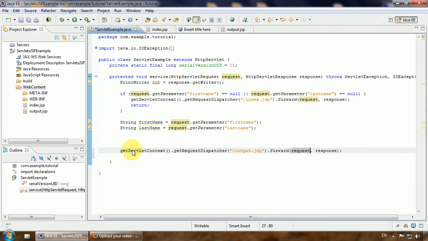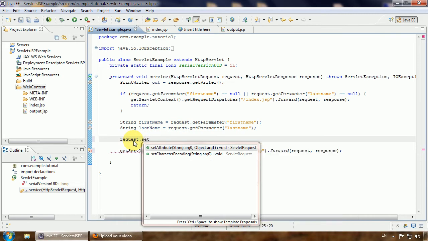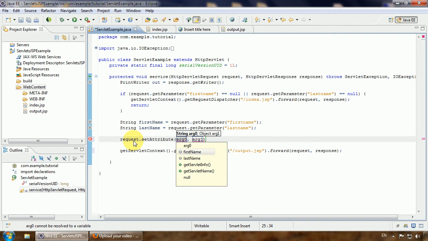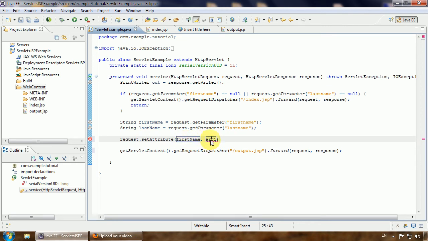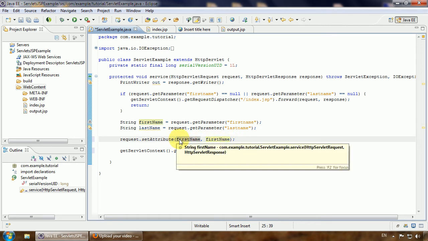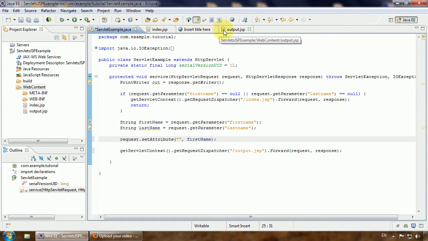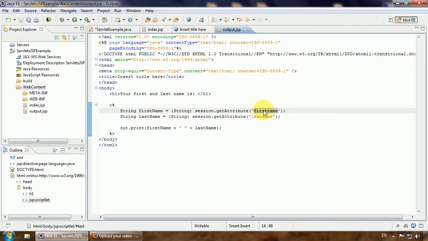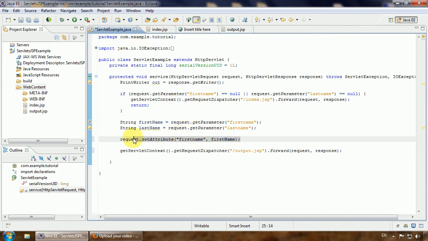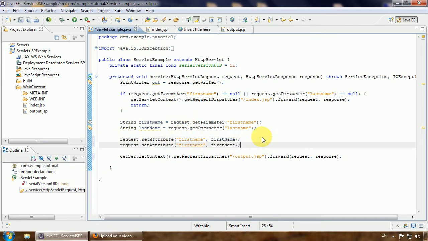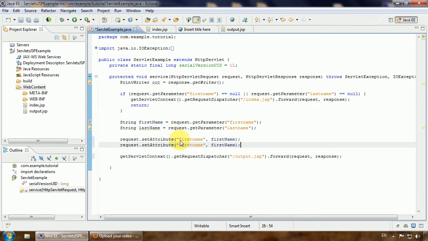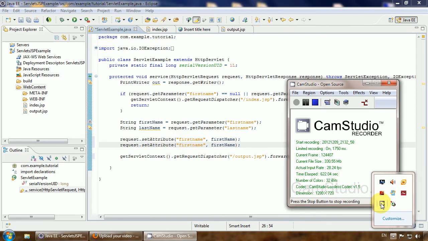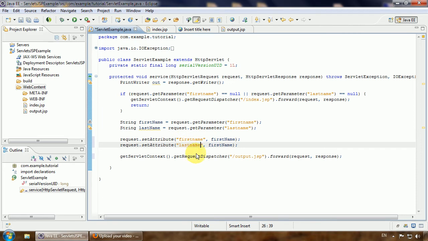And now we should set these attributes to our request object, the one we have received here. So, set attribute first name. No, I'm sorry, this goes here, and here we type in the name we have requested here. Do it for last name, and the same.